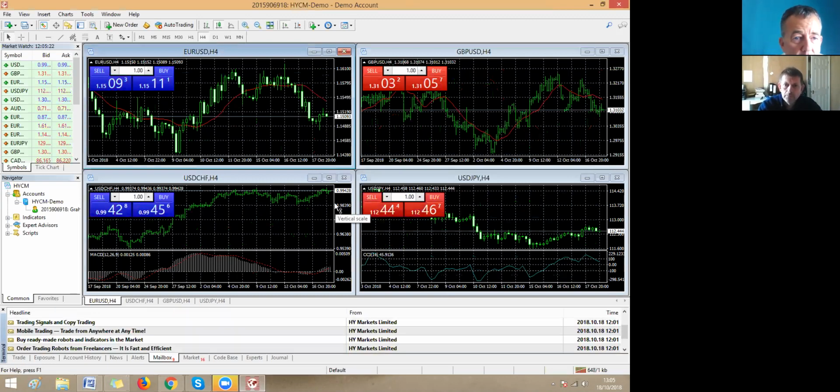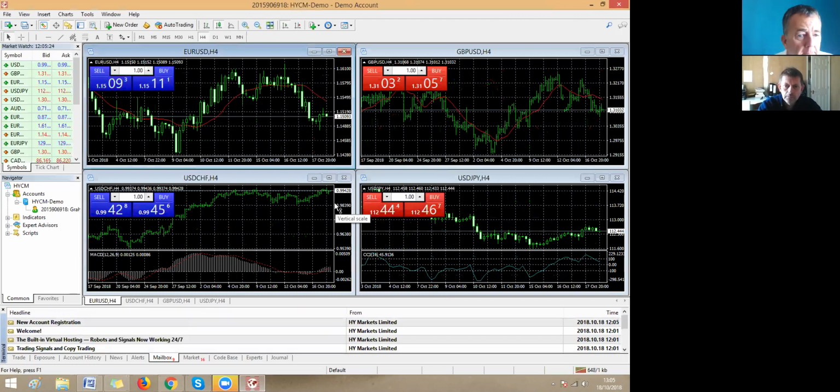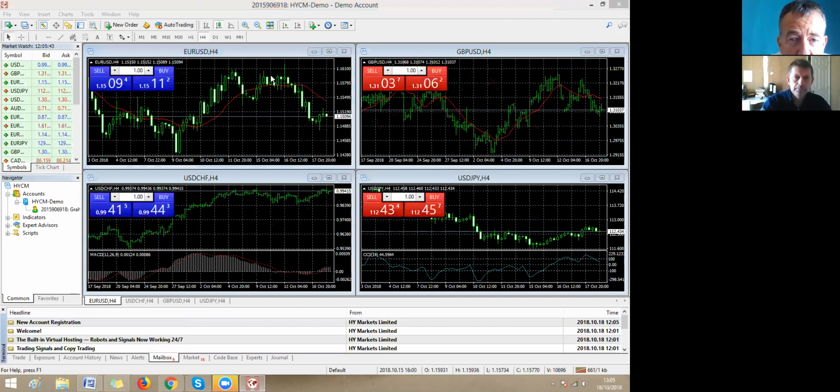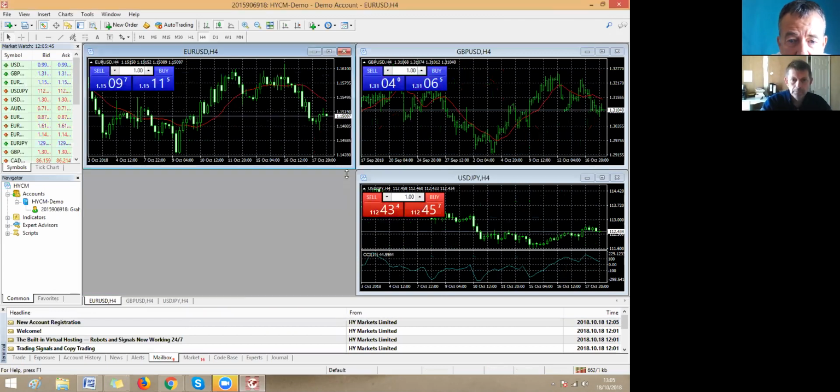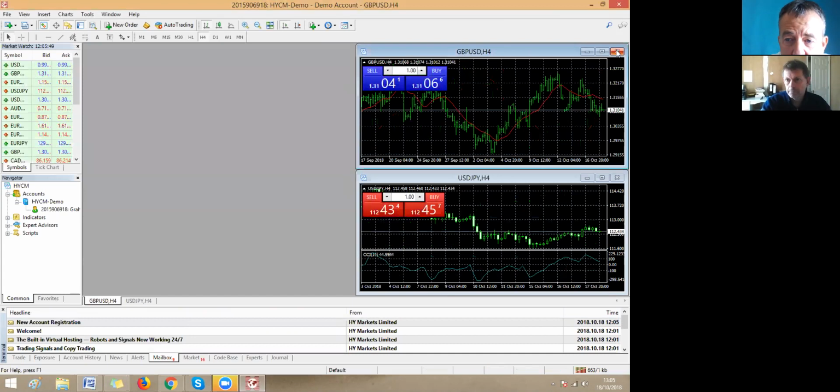Now, this gives us a chance just to do a couple of things, which is important. At this moment in time, you've got the euro against the US dollar, the pound against the US dollar, the US dollar against the Swiss franc, and the US dollar against the Japanese yen. I would suggest closing all of those. There's a little cross at the top, that's right.